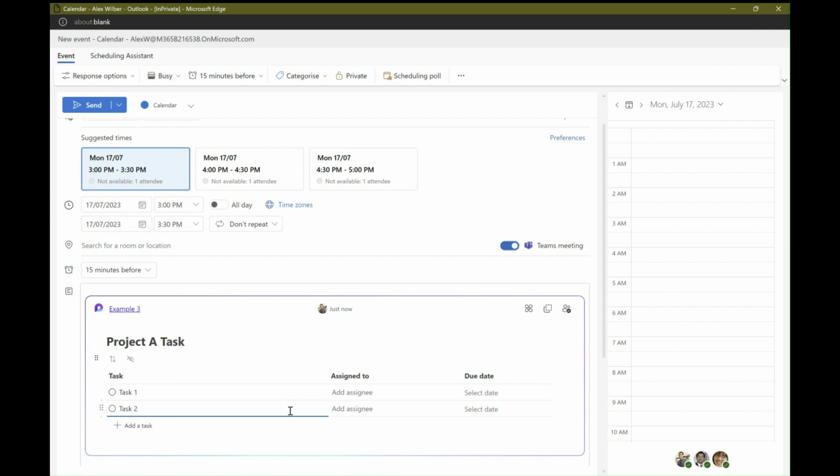And then in the meeting, we can use that as the opportunity to assign these tasks to people, select due dates, and then start using all that functionality that comes out of Planner, but get started early. So everyone's aware of what's going on and everyone knows what they want to get out of the meeting. So really useful stuff in there.